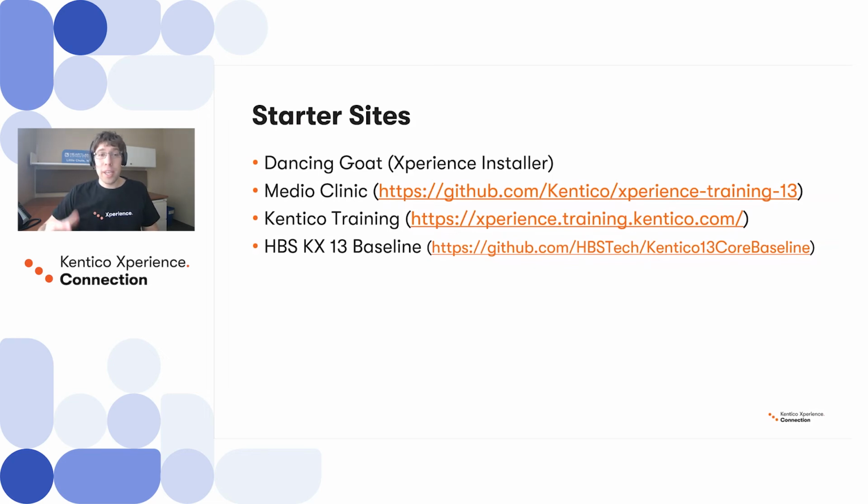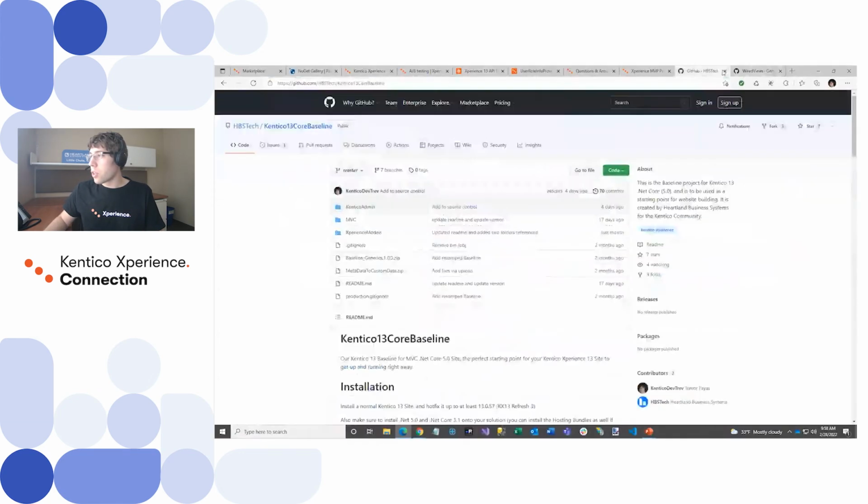And then lastly, it's going to get into our baseline site. Heartland Business Systems has put out a baseline site that really is a starting point. That is the intention. In fact, all of our projects, we use the baseline as our starting point. So the baseline was designed in such a way that the goal of it was to take all the core functionality of a website and have that ready.